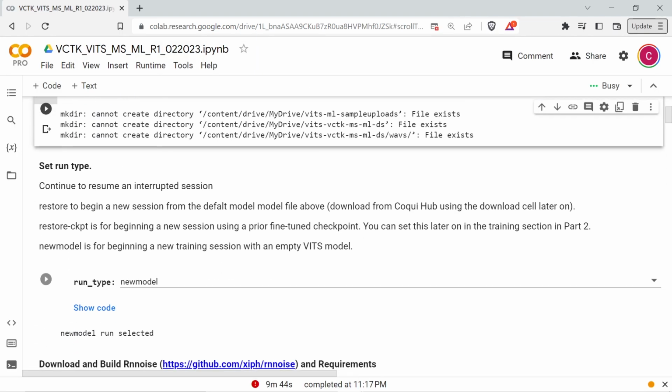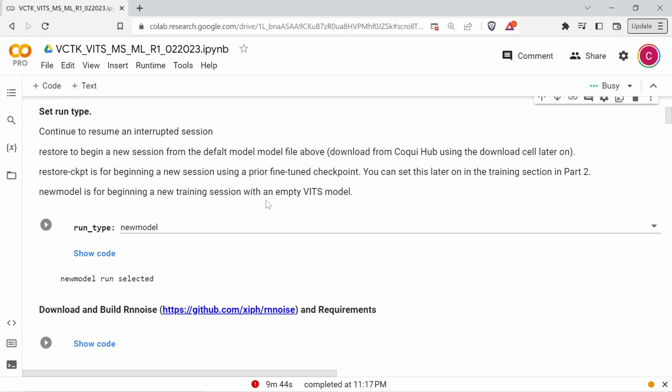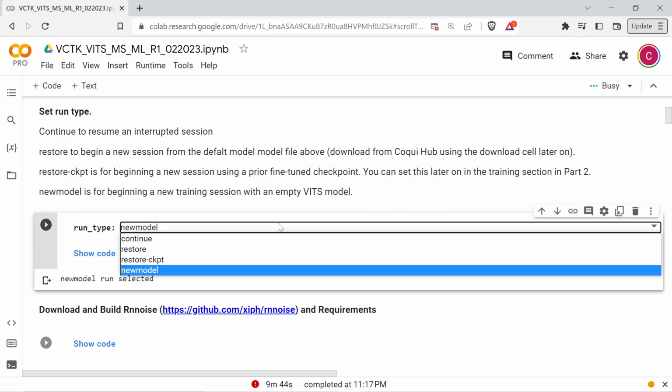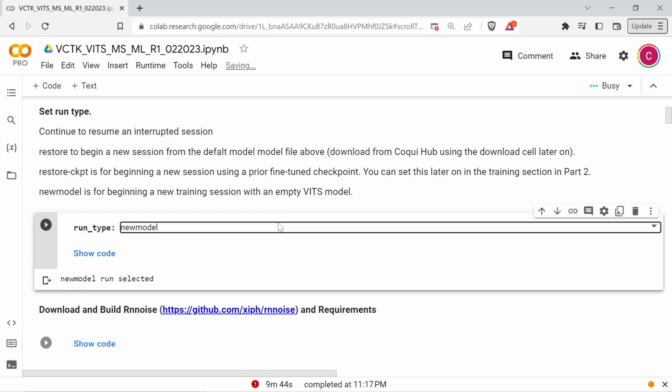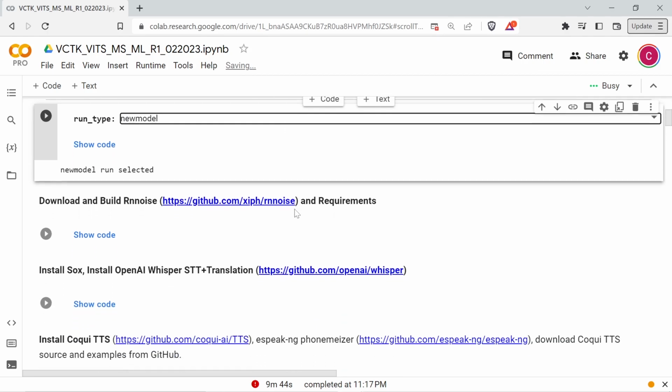There are 4 run types in the script. If you're beginning a new fine-tuning session, use restore. If you want to begin a new fine-tuning session based on a previous checkpoint, use restore checkpoint. If you want to resume an interrupted previous training session, use continue. And if you're training a new model from scratch, select new model.